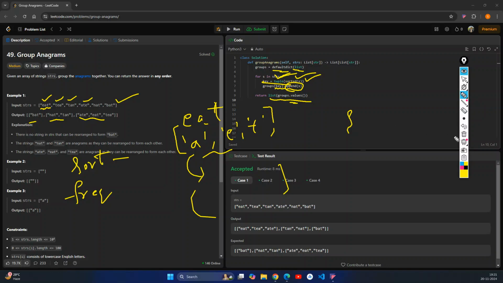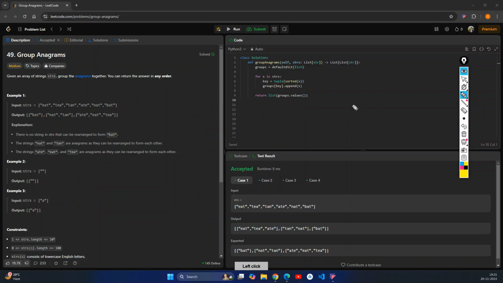Also, let me quickly give a summary of how to use the frequency here. When I initially explained frequency, I wrote it in this format: A is equal to 1, T is equal to 1, and E is equal to 1. But we cannot use this in a dictionary, right? We cannot use this as a key, correct? So for that, what you can do is represent it as a list of size 26.